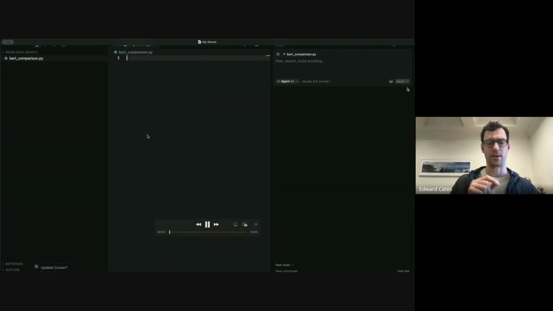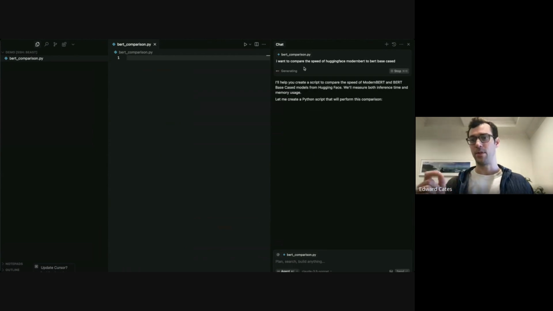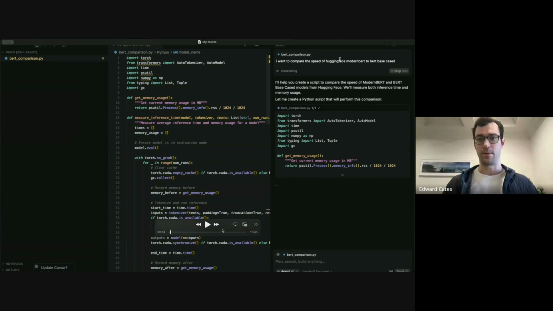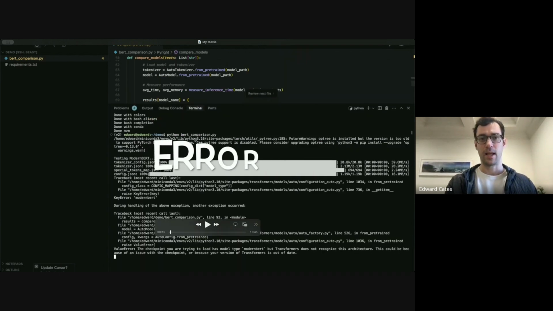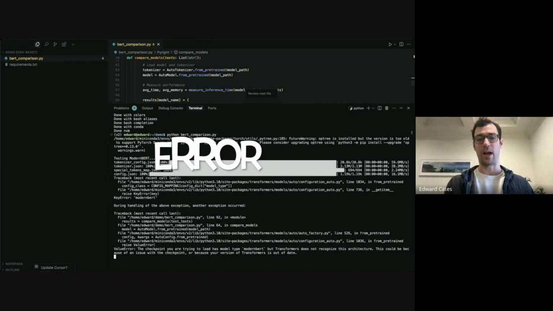Okay, how do I get this started? So I started with a script where I wanted to compare the speed of two BERT models, ModernBERT, which is newer, to the base BERT. So I typed that in. I want a script to compare the speed of these two models, and it spits out all this code. And so that's nice. I don't know if it works yet. I haven't really reviewed it. I run it. Okay, I get an error.